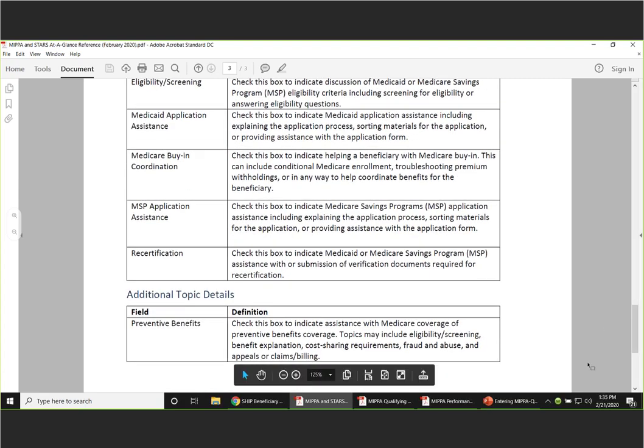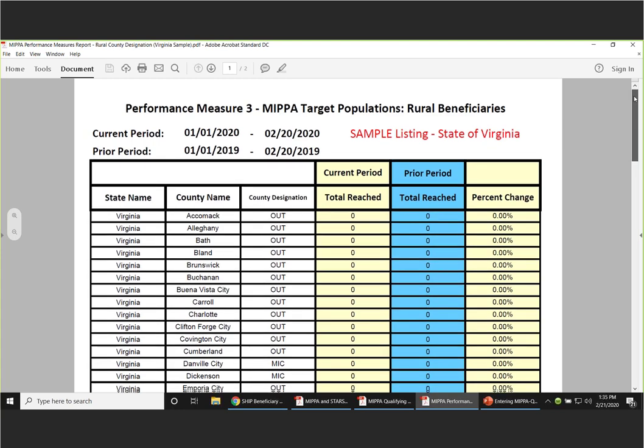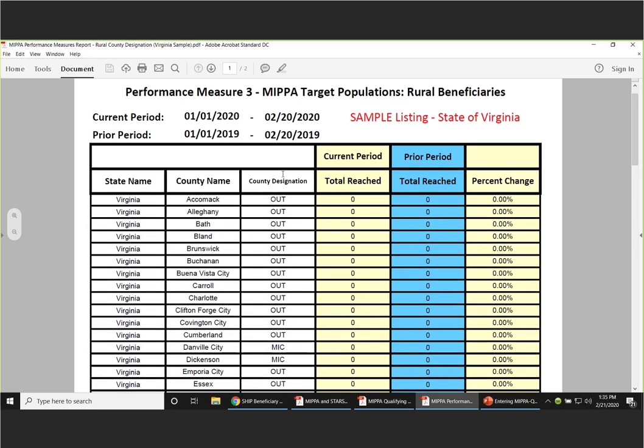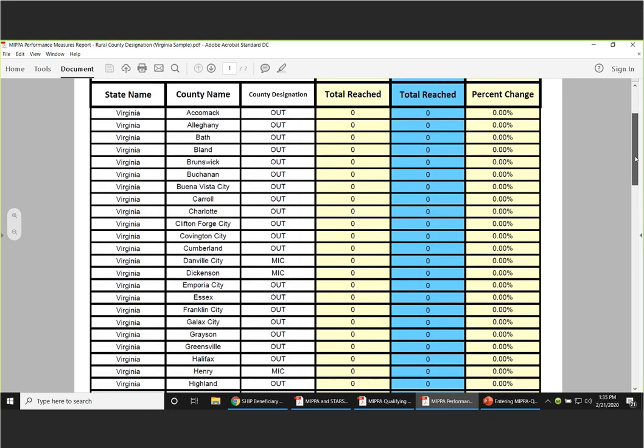And for those of you who are attending who might be directors or assistant directors in STARS, here is one of the tabs on the MIPPA Performance Measures report. It's about the Performance Measure 3 rural beneficiaries. And this is just a sample from the state of Virginia. It's from the test site, so there's not very much data, but it says county designation. You see the county name and then the county designation. Out and MIC are the 2 codes that mean it's considered rural by STARS.